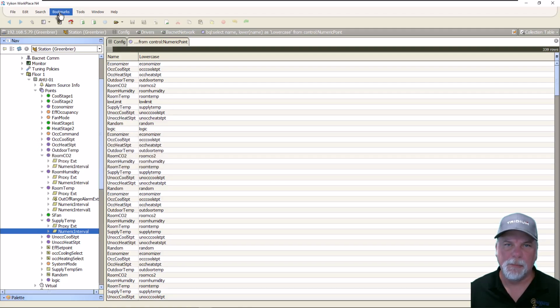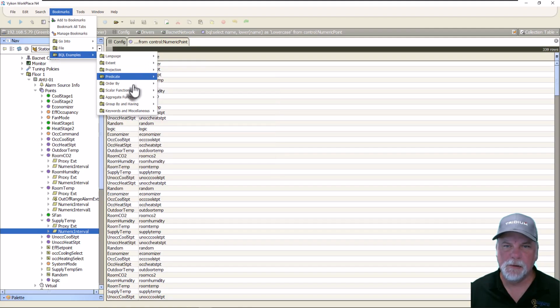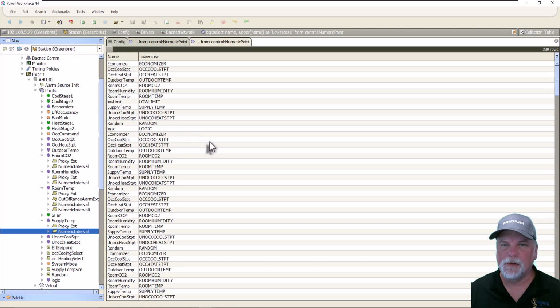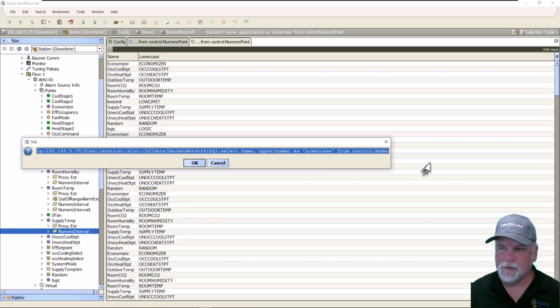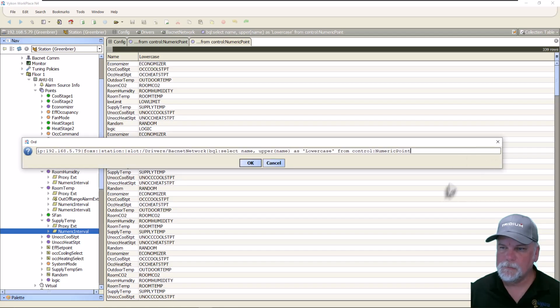And the opposite of that would be the upper function. If we look at the upper function, it's going to be identical other than the function name being upper versus lower. And you can see the results are, in this case, it takes all the lowercase letters and converts those to uppercase.